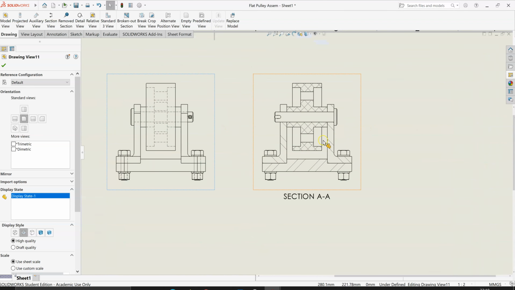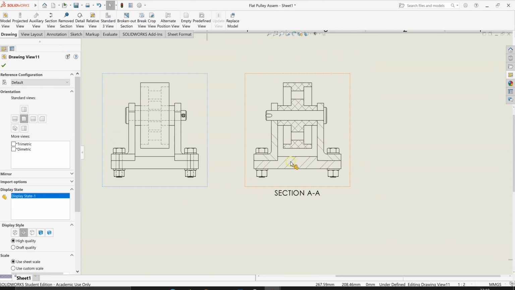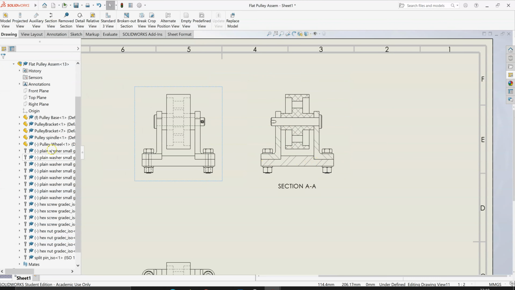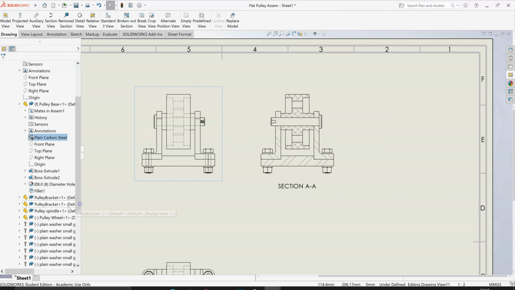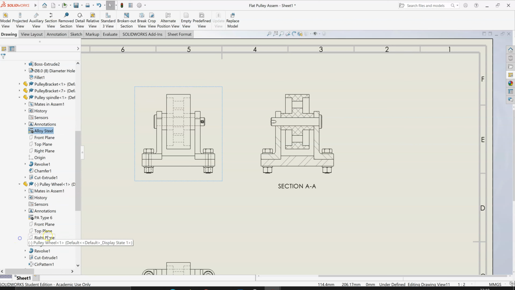Now, as I said, the hatching: Solidworks will put in some hatching by default into the part, and it's based typically on the materials that you have assigned in the modeling. So, for example, my pulley base here, if I look at the material, is down as plain carbon steel. The pulley spindle is down as alloy steel, and the pulley wheel itself is down as nylon 6. So the type of hatching that goes in is based on what your material selection for that part is.